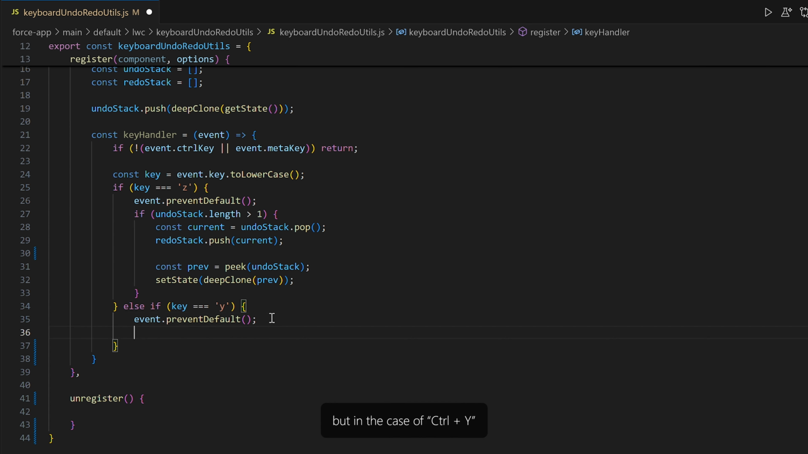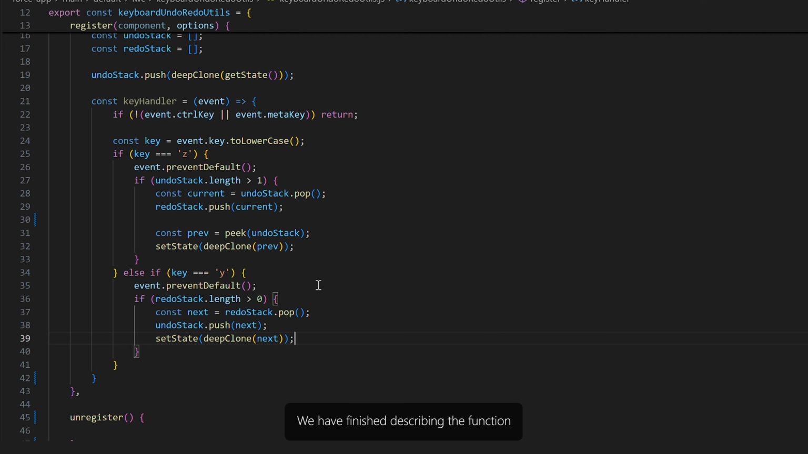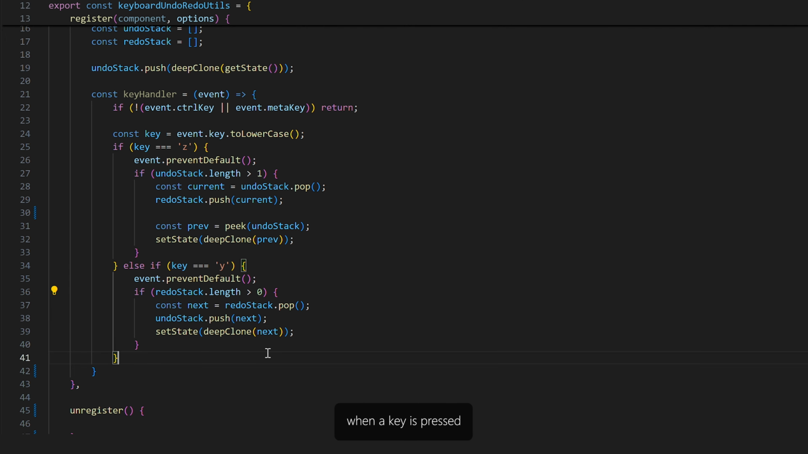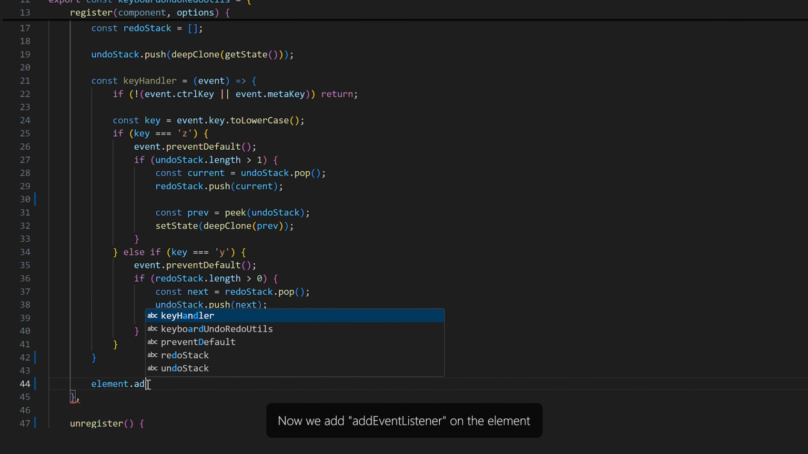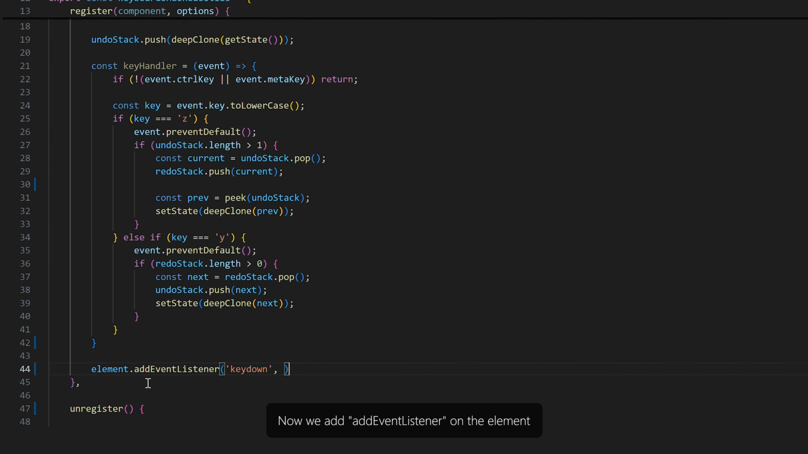Next, I'll do the same, but in the case of Ctrl Y. Remove the element from the redo stack this time, add it to the undo stack, so that again we can go back and forth in time and set the new state of the component. We have finished describing the functions that will be called when a key is pressed. Now we add an event listener on the element and specify this function. Also, don't forget to set the tab index of the element to 0, which actually makes this element focusable. Otherwise, the browser will not catch the keystrokes.